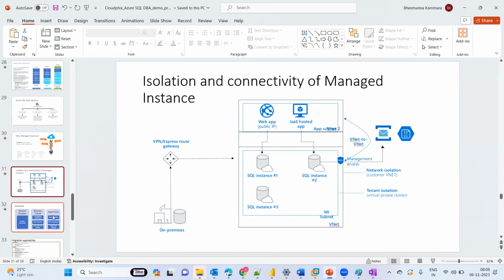Okay, so I have some connectivity establishment. Let's say you have your on-premises environment, and how we're going to connect your cloud landscape with it, this design pattern we're going to implement. So this is all about the connectivity for managed instance.